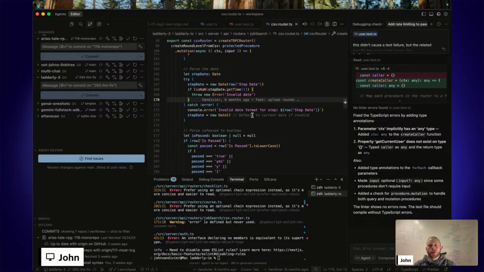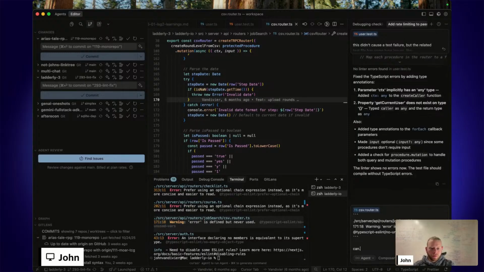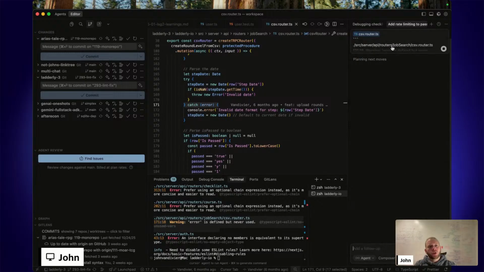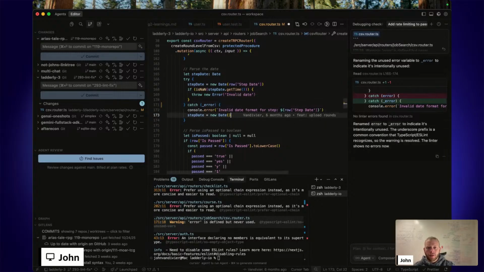Error is defined but never used. So here, I'm going to actually ask it a question. Can I just make it an underscore error? And notice the way I asked that question, technically, I used the backtick, which signals in text that it's going to be a literal string expression of code. Okay. I don't like that extra comment there. That's not necessary.